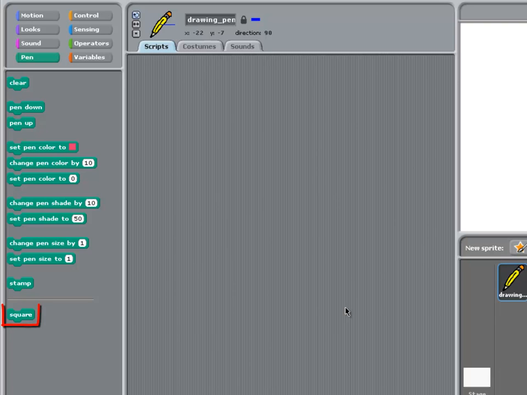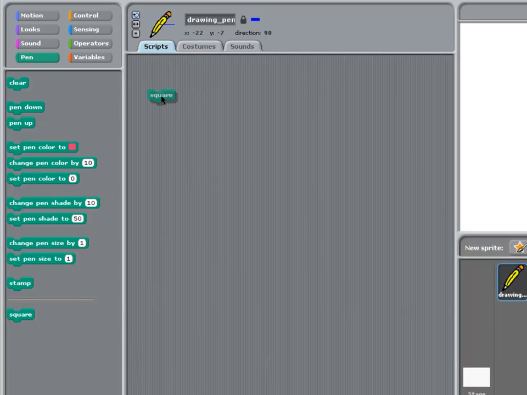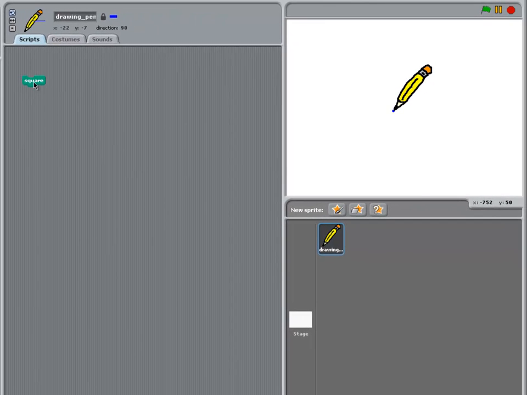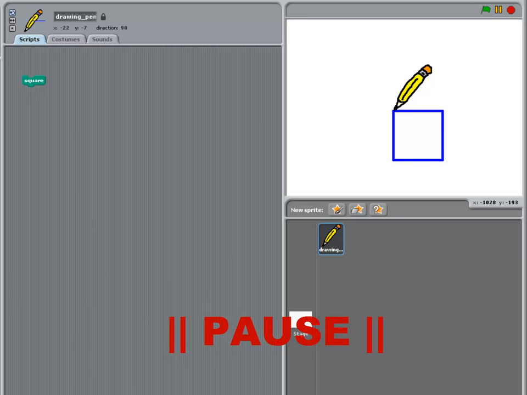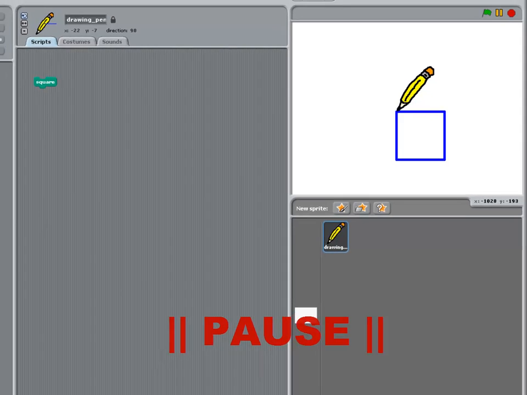You can now see at the bottom of my pen commands I have a block for square. So let's pull that out and see if it works. And there we are. Now pause the video and create a procedure for each of the shapes that are shown on the notes: a square, a pentagon, a hexagon, and so on. When you've done that, come back, restart the video, and you'll go on to the next task.